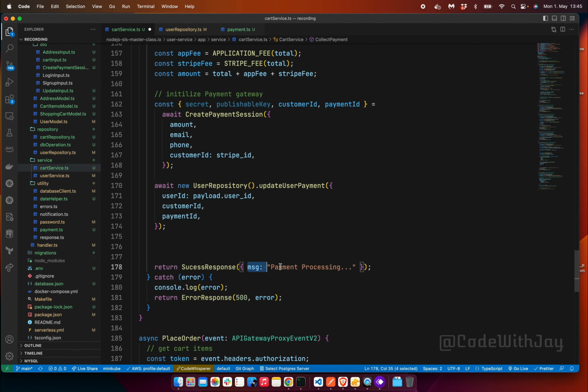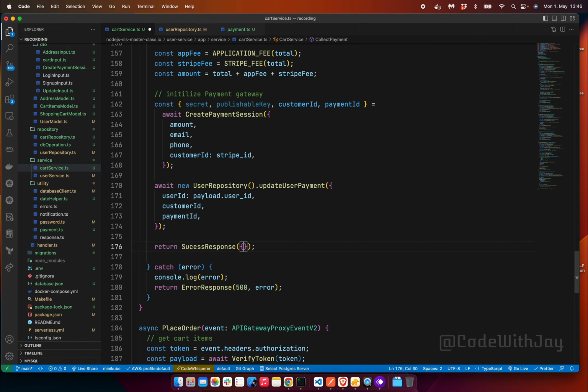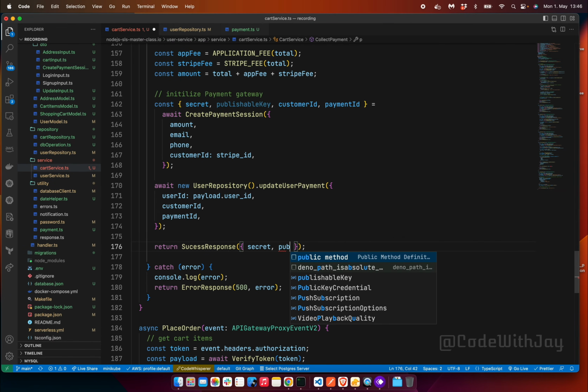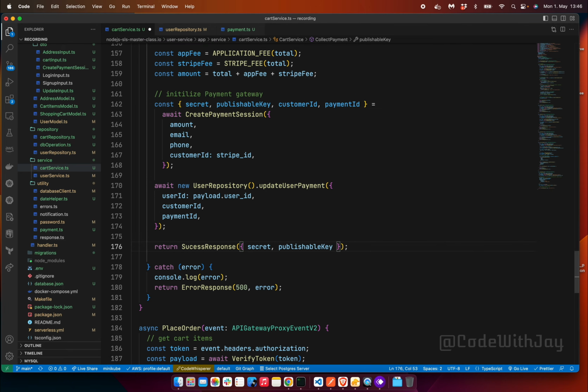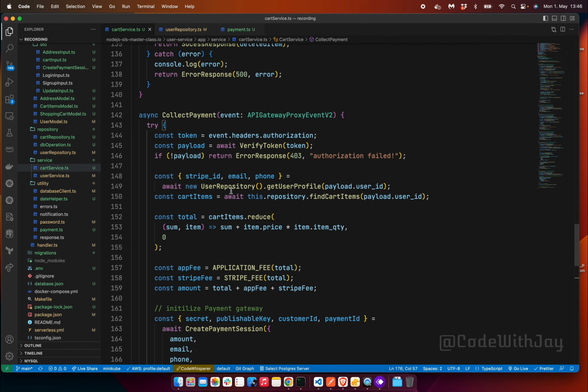That is going to be like we are removing all this parameter stuff from here, and here inside this object, secret and publishable key. Perfect. So now our collect payment section is done.